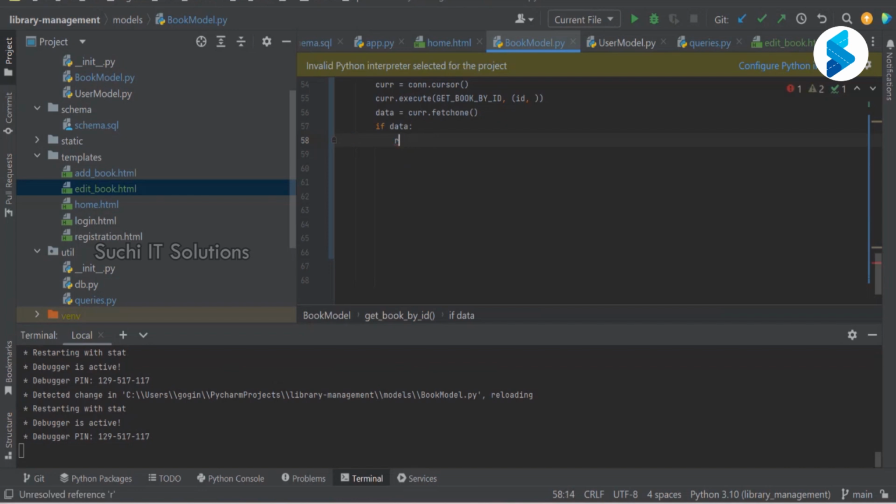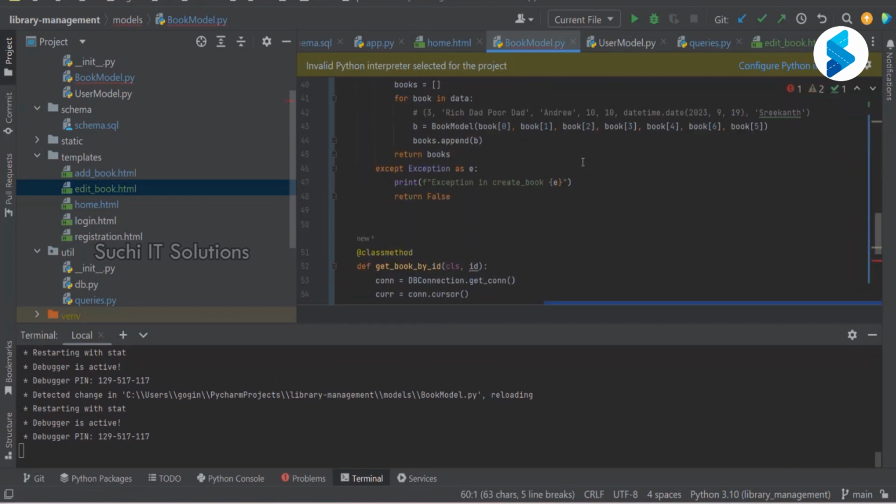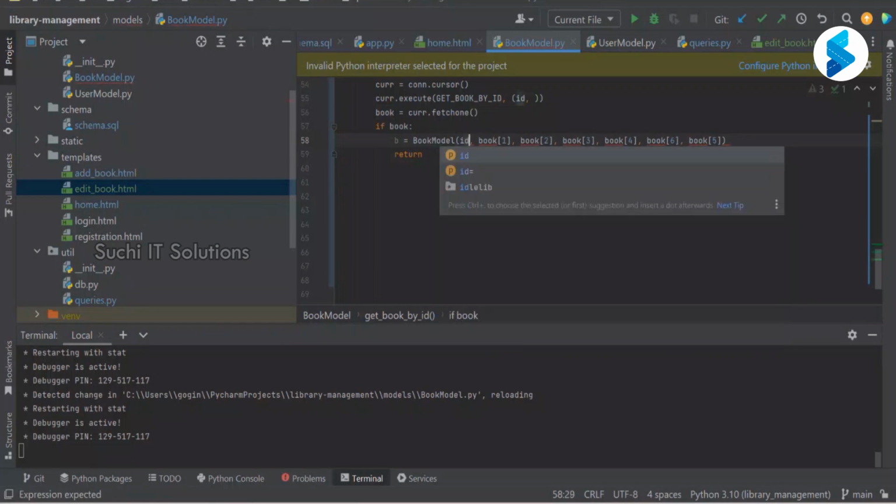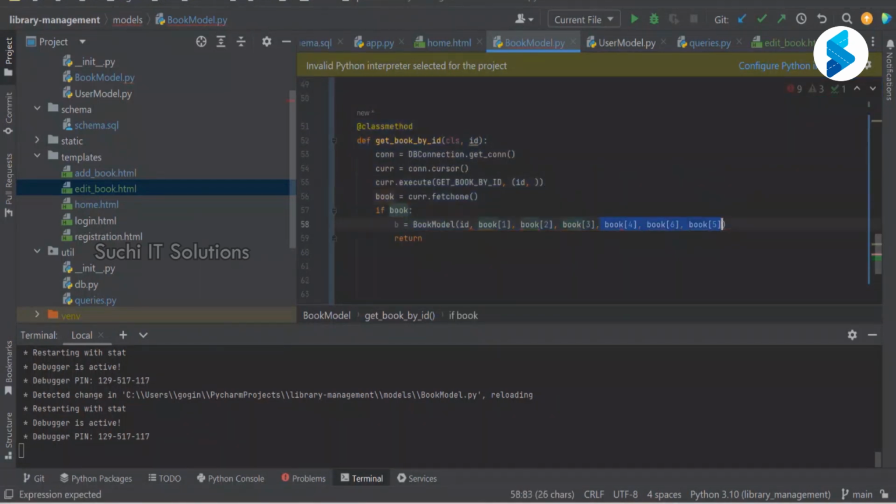let's make a book class object and send the book to the edit page. Let me call it as a book, and then if book, so this is not going to be everything. So this is just going to be ID, book of 1, 2, 3, and remaining we don't have that data.